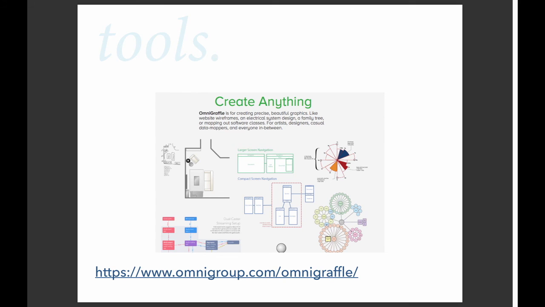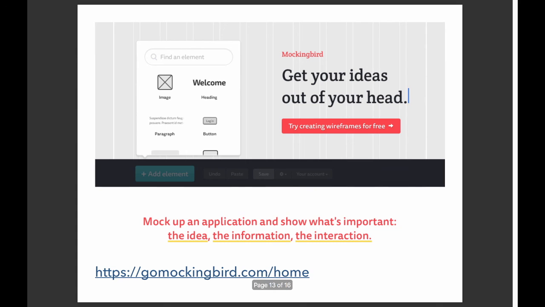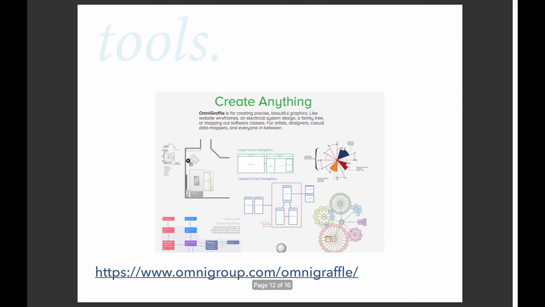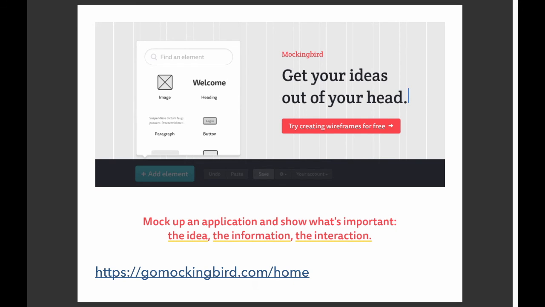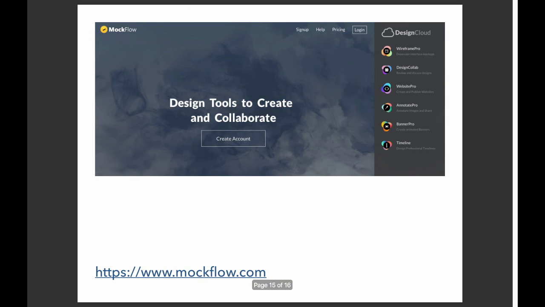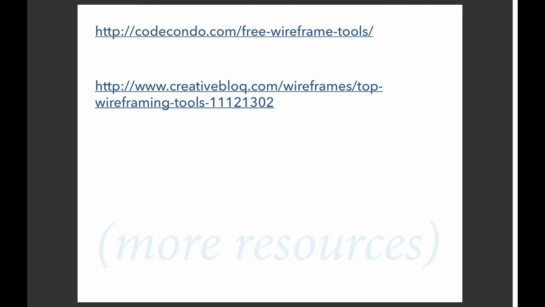So some of the tools. As well as the paper, pencil, Illustrator, Photoshop, there are other ones out there. These I'm not going to belabor too much. You're just going to have to go through this lecture after I'm done and pop on each of them and see what they do. So we have OmniGroup's tools, Go, Mockingbird, Loomsy, Mockflow. We also have some resources through Creative Block and Code Condo, and there's also a site called Balsamiq that you can use. I will put the link up on our site.